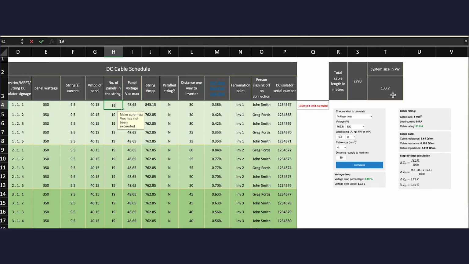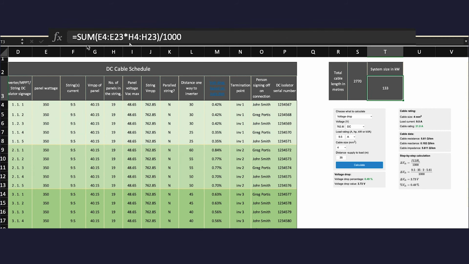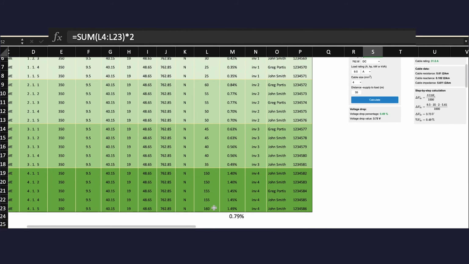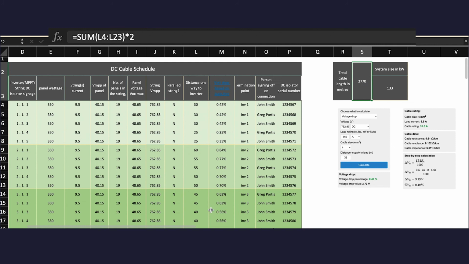Now, with the system size in kilowatts, I've effectively just summed up all the panel wattages. And you can see the calculation here. I've summed E4 to E23, and I've multiplied that by H4 to H23. The total cable length, I've summed L4 all the way down to L23 and multiplied that by 2. So just some simple calculations.